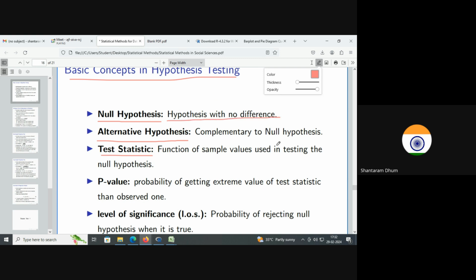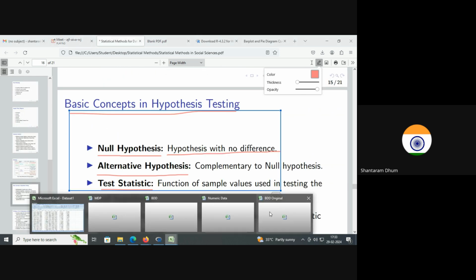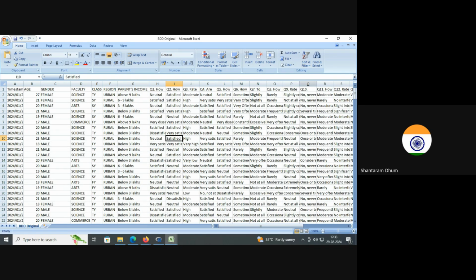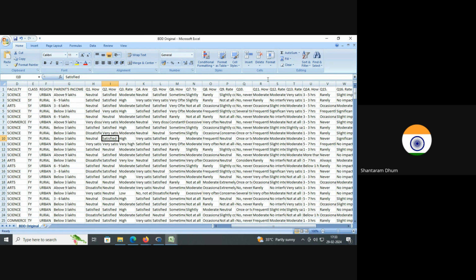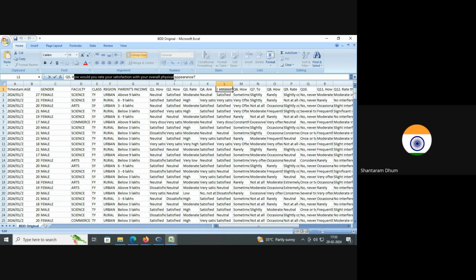The null hypothesis is basically a hypothesis with no difference. We are not assuming anything. Let's say I have this BDD data, and I have variables. The question is, how would you rate your satisfaction with your physical appearance? Does it depend on your gender? Maybe girls are more concerned about their physical appearance than boys. Maybe some boys are also concerned with their physical appearance. That is possible. But does the physical appearance satisfaction of a person depend on the gender? That is my research question.